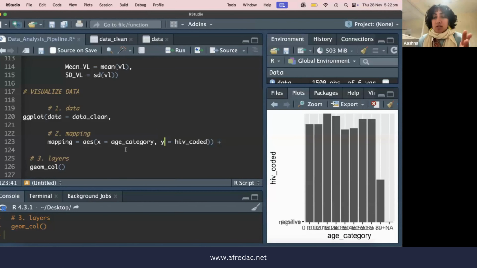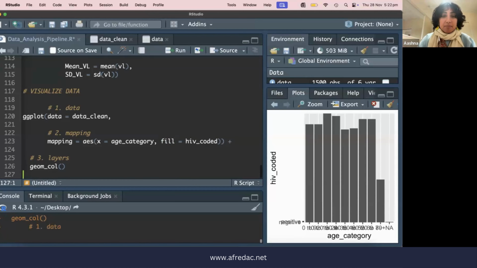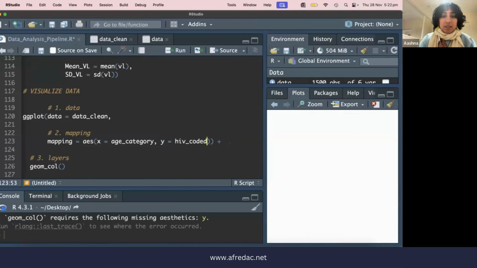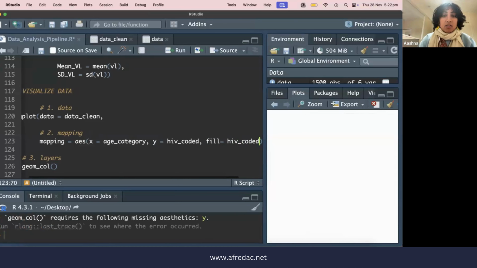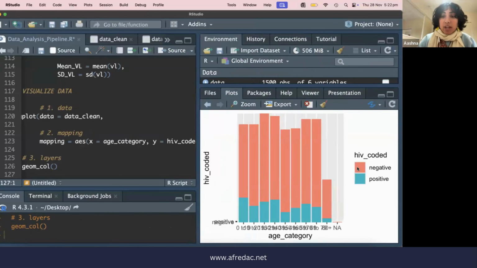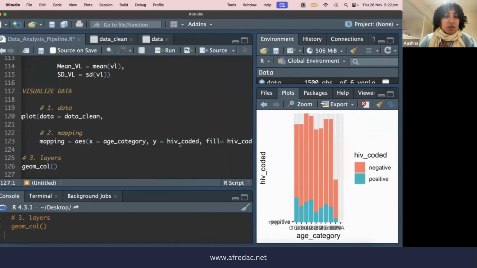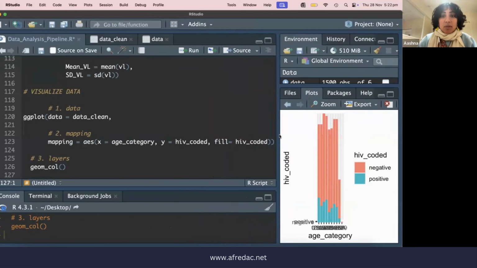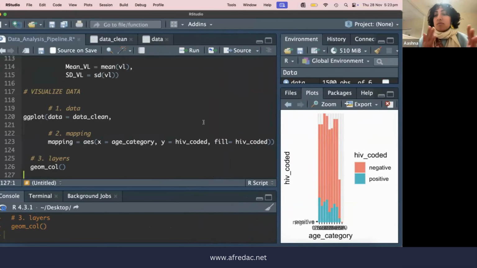You can even do things like color the column by HIV status. Oops. Fill equals HIV coded. Something like that. So it tells me how many people are negative and positive in each age category. Don't worry too much about the details now, but I just wanted to show you how you can customize ggplots like this. We will learn more next time, but in the meantime, I encourage you to check out this website that I just shared.